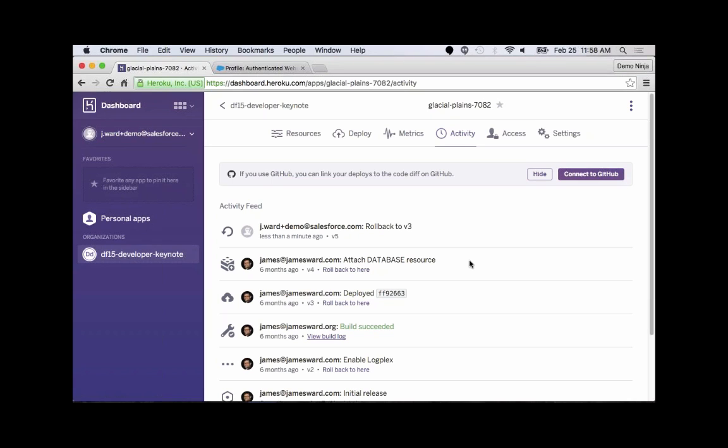And you'll notice that what happened was it actually created a new version. So when I roll back, it created a new version that is pointing to the previous version 3's slug file. So yep, rollbacks are certainly supported on Heroku.